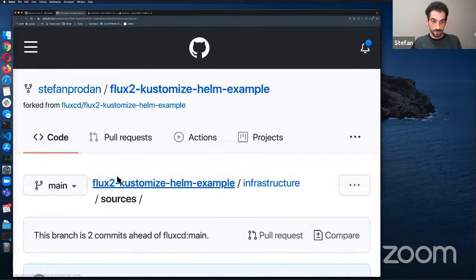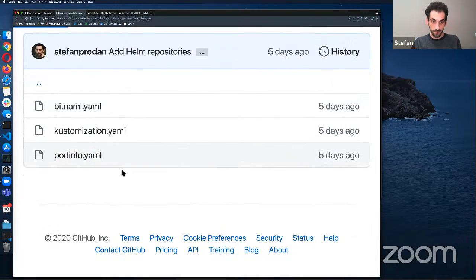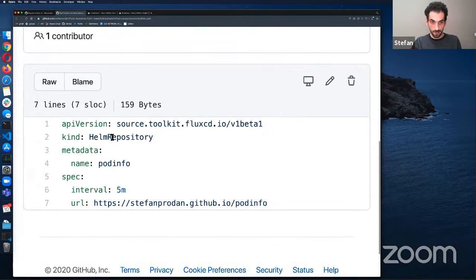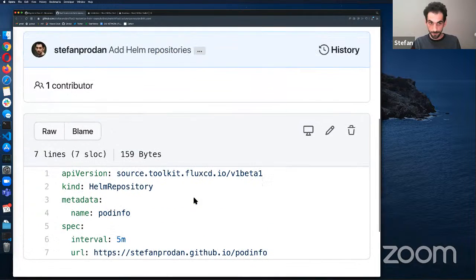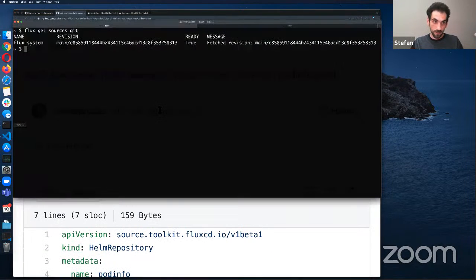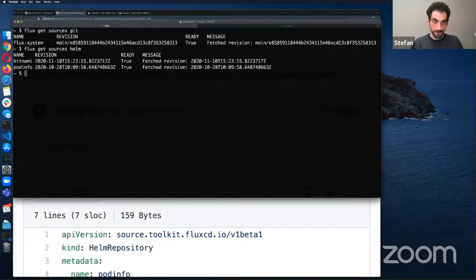And I've also registered a second Helm repository, which is my own Helm repo. It's hosted on GitHub Pages. And I'm also saying, hey, pull also this Helm repository for my app. Now, if I go in here and I say flux get sources helm, it will tell me that, okay, these two sources are registered, and this is the latest version of the index that was pulled from those sources.